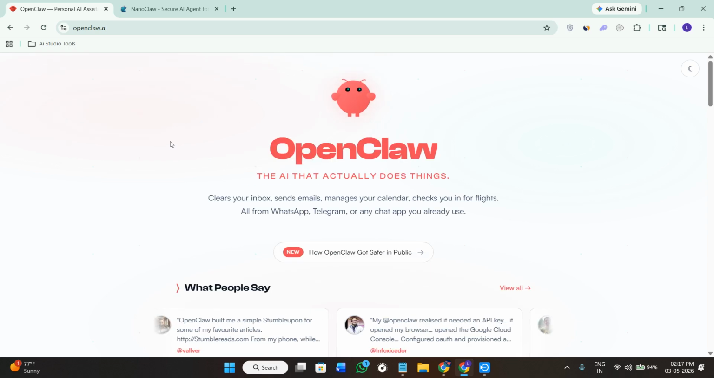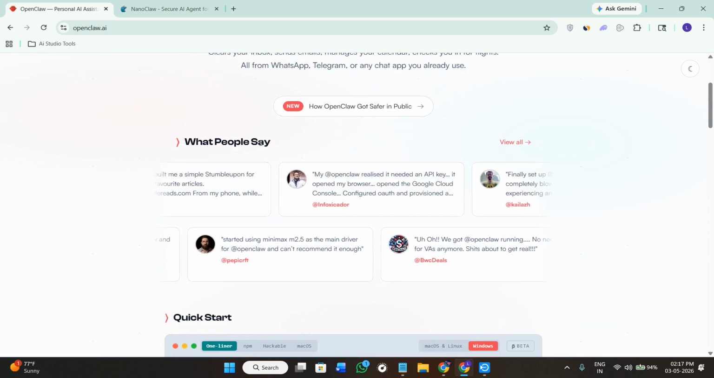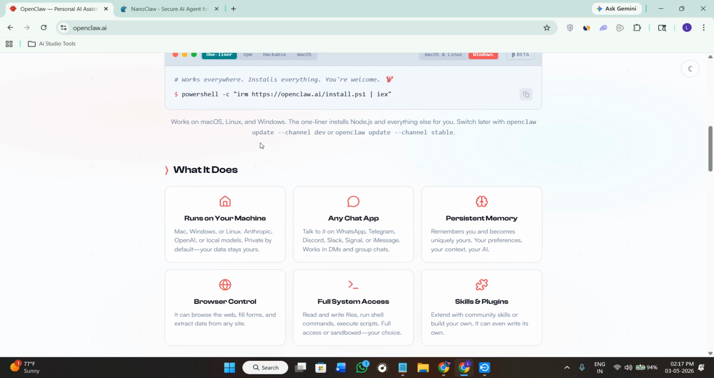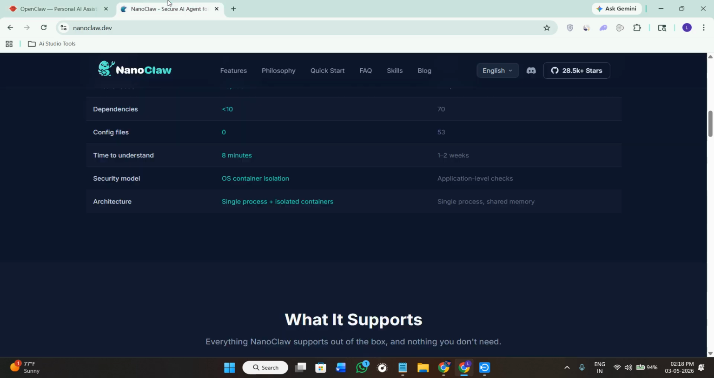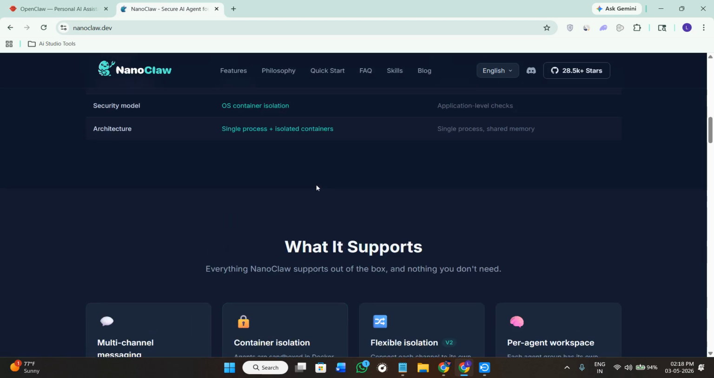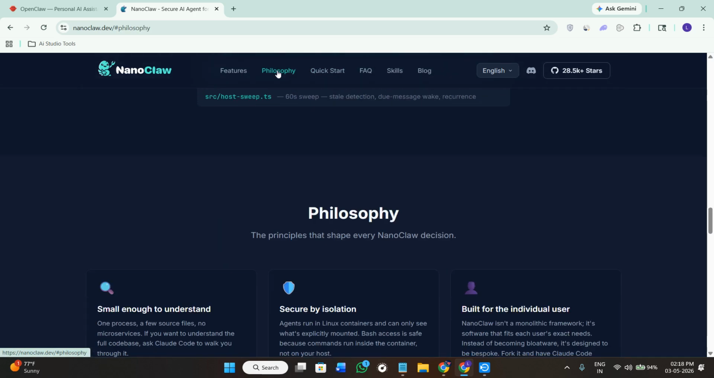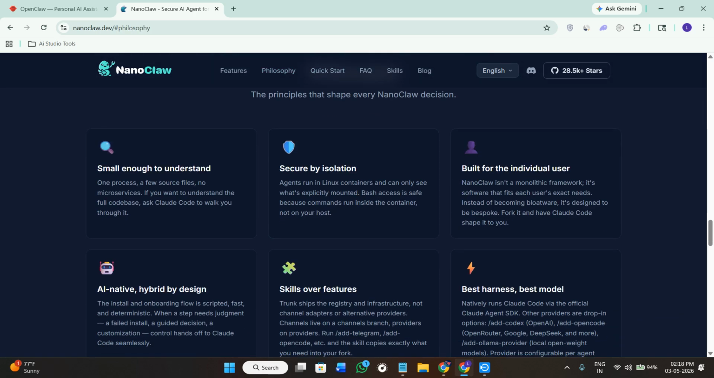So you can go with OpenClaw if you need enterprise grade features, if you want broad integrations, if you require advanced AI workflows, and if you can manage higher costs and complexity. You can choose NanoClaw if you want lower costs, if you prioritize security, if you need simple deployment, and if you are an individual developer or a small team.